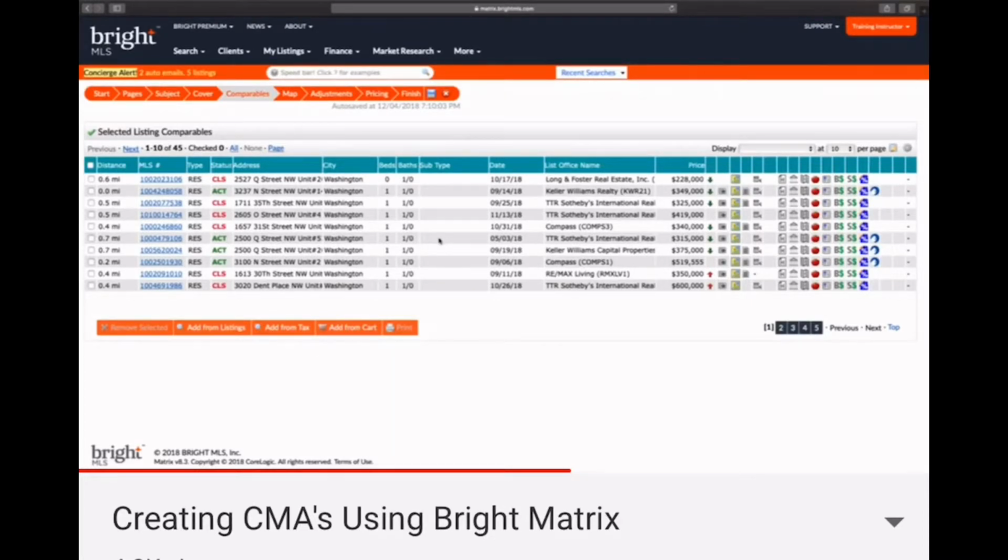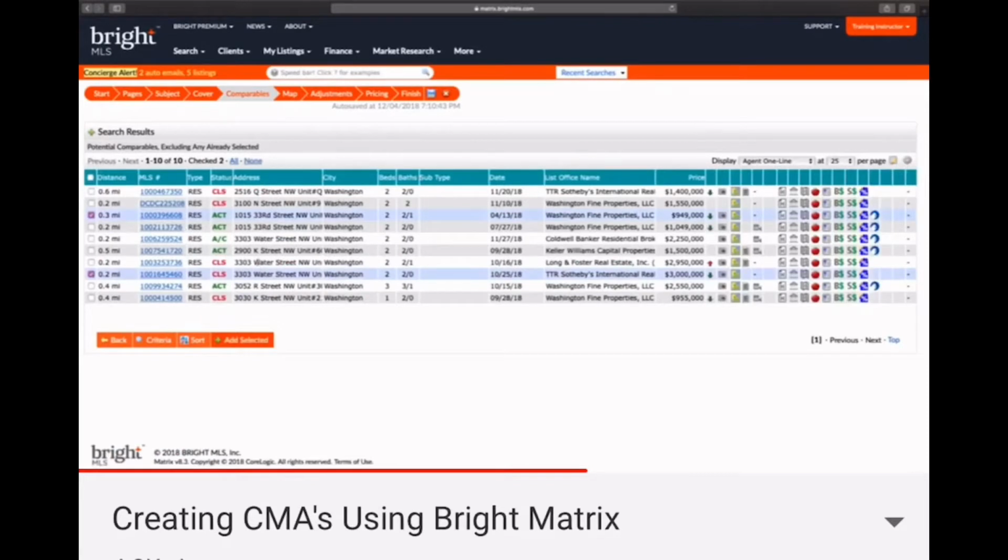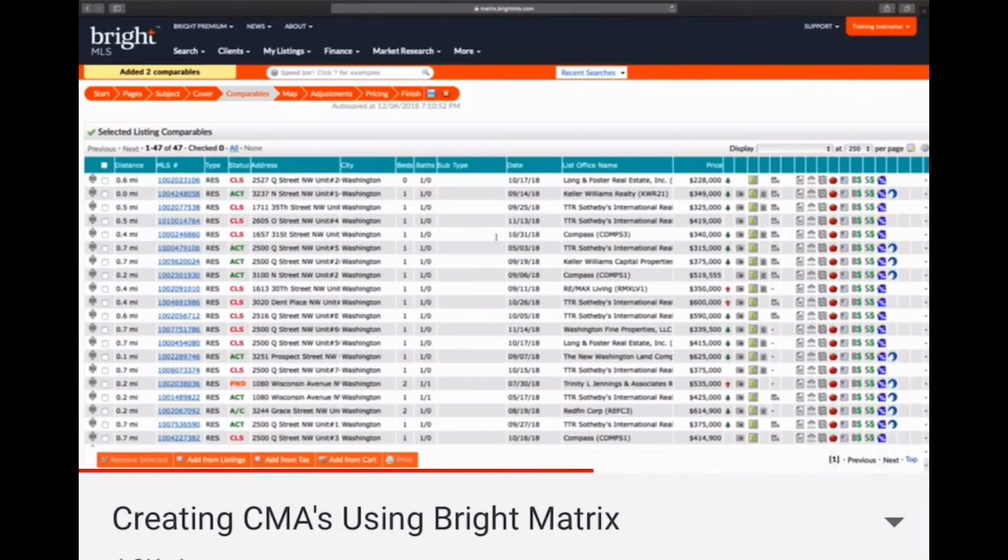If you previously selected your comparable listings from a map or search results page to start your CMA, those would appear here. You can add comparable listings at any time. To add additional listing comparables, click the Add from Listings button, enter your criteria, and click Results. Select the listings you wish to add to your CMA, and click Add Selected.